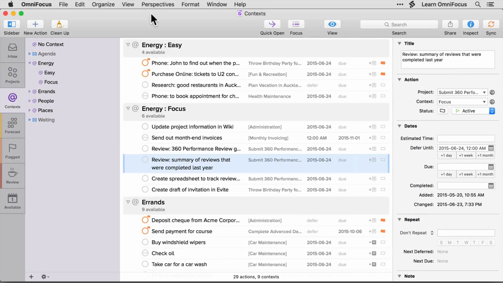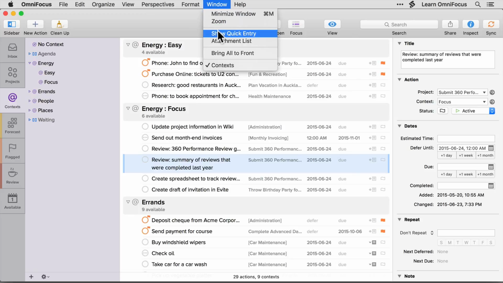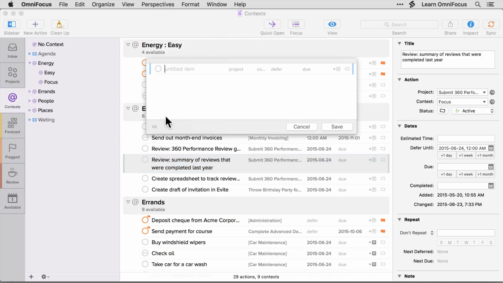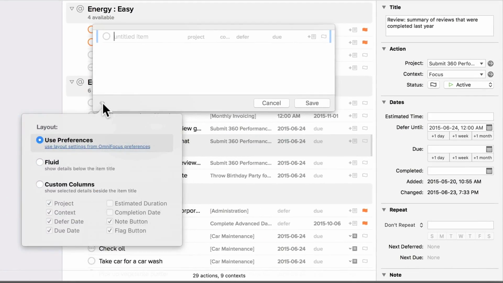The Pro Edition also allows you to customize the layout of the Quick Entry dialog. To show you how this works, I'll choose Show Quick Entry from the Windows menu. And then I'll click on the eye icon in the lower left-hand corner of the Quick Entry window. There are three options available. I can use the layout specified in the Layout tab of the Preferences dialog. I can choose to always use the Fluid layout for Quick Entry, or I can choose the Custom Columns option and specify what columns are displayed in Quick Entry.